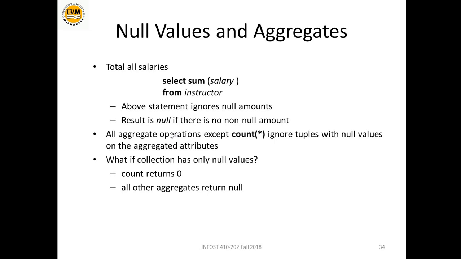Null values with the aggregates. If we say, for example, select sum salary from instructor, it will ignore null values. But if we say select count star from instructor, it will not ignore the null values because we are actually counting records and other attributes might not have any null values.